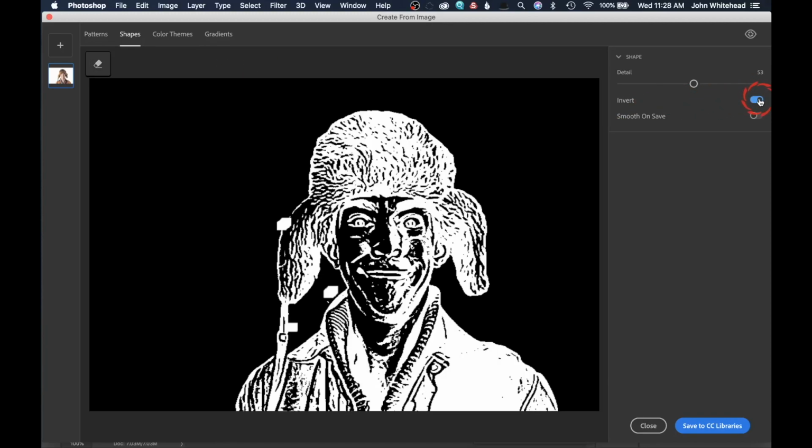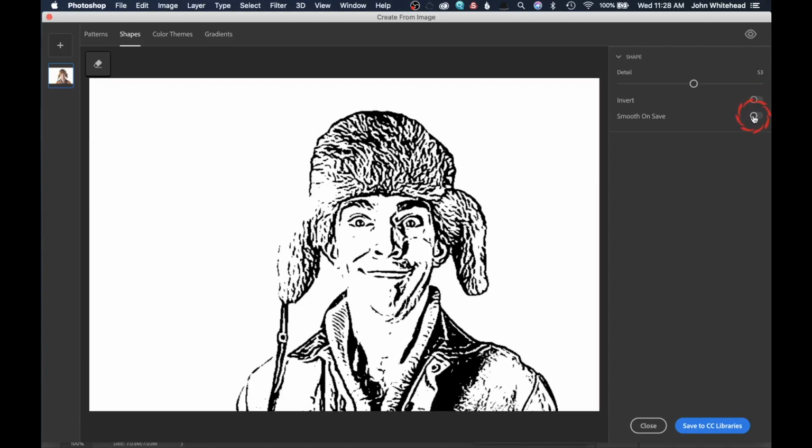I can invert my image and I can smooth on save. And this is where it's going to be creating that vector image for us. So I'm going to go ahead and click smooth on save. And then I'm just going to go ahead and click save to CC libraries. It's going to go through its process. It's going to save that. And then we are going to be able to use that and apply it to our vector graphic inside of Photoshop. Now, once it's done saving that image, we're going to either have the ability to come up here and save something else to the library or go ahead and just hit close.